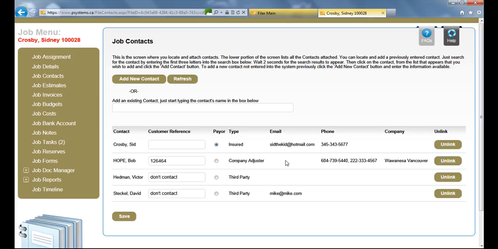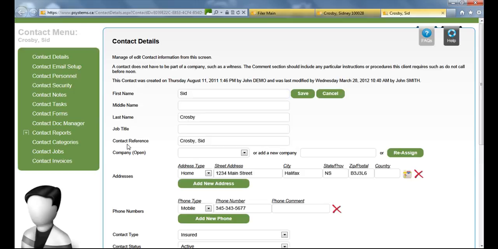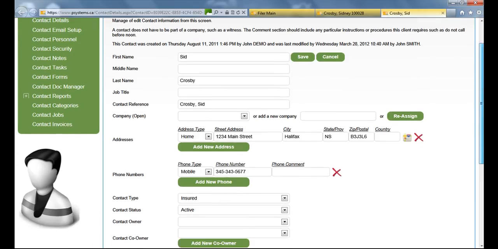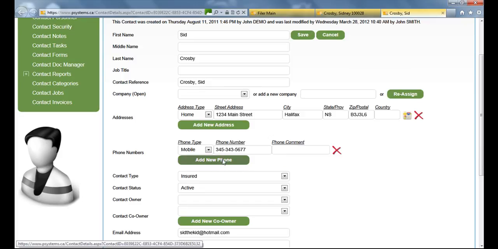If we want to edit this contact, we would simply click on the contact, and then this will open up the details of this contact. If there was a name change or we had spelt it incorrectly, we could alter or change the name. We could also add a new phone number and an email.